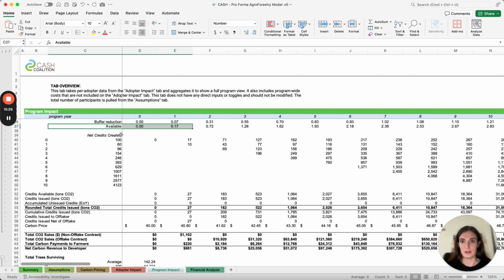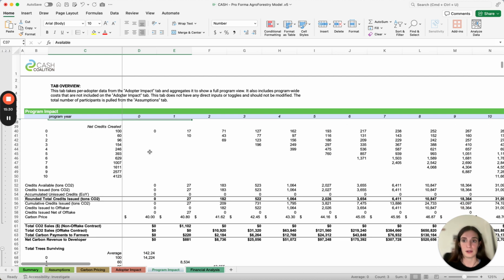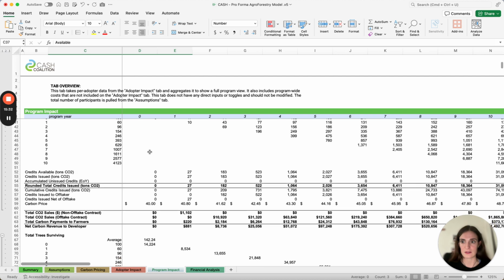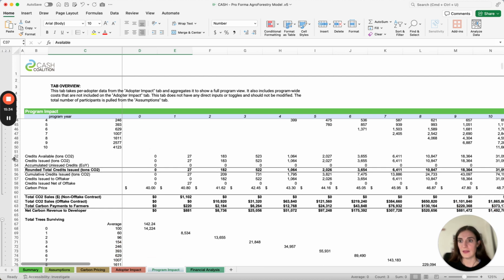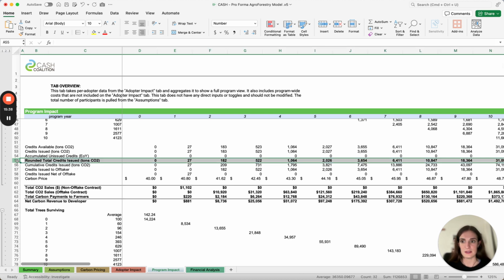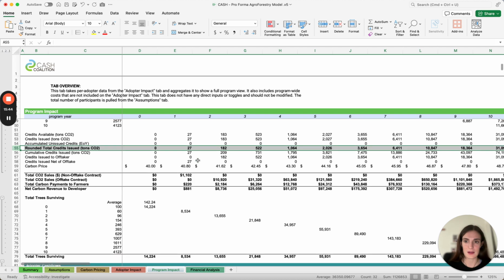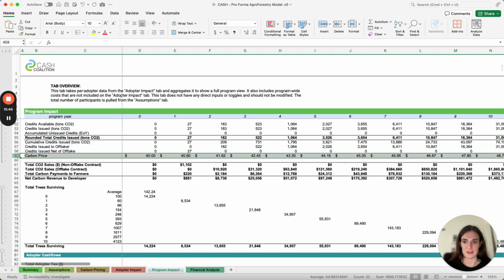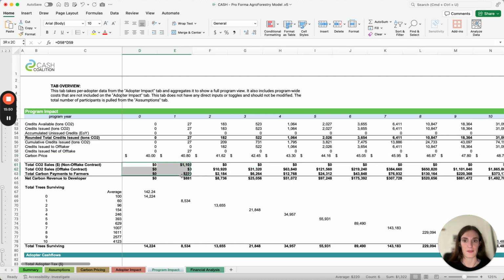Then we come down to the net credits that are actually issued for projects per year based on new adopters. And then that comes down to the total number of credits. So this is the total number of credits issued on a whole credit basis, since we've assumed that you can't issue partial credits. Then the carbon price is pulled in from the carbon pricing tab to calculate total project revenue for carbon.